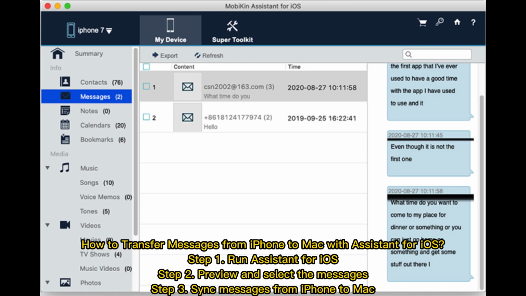Step 1. Run Assistant for iOS. Step 2. Preview and select the messages. Step 3. Sync messages from iPhone to Mac.